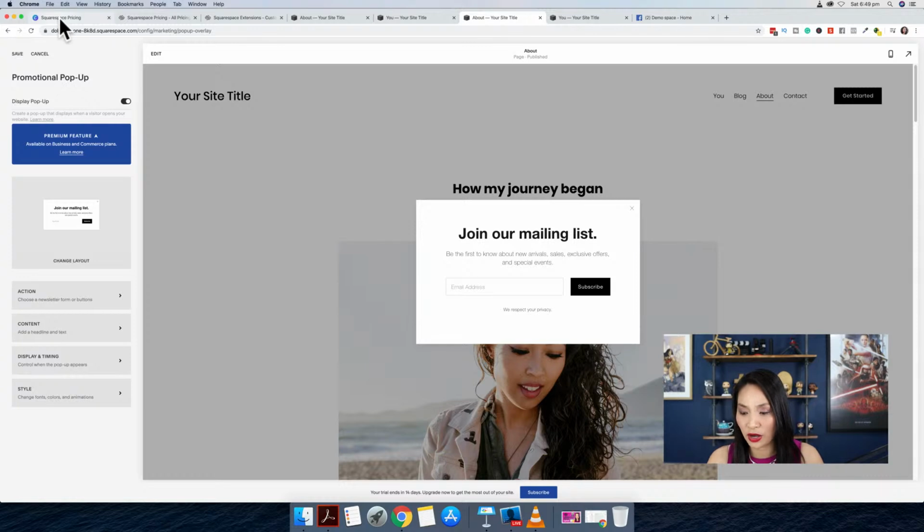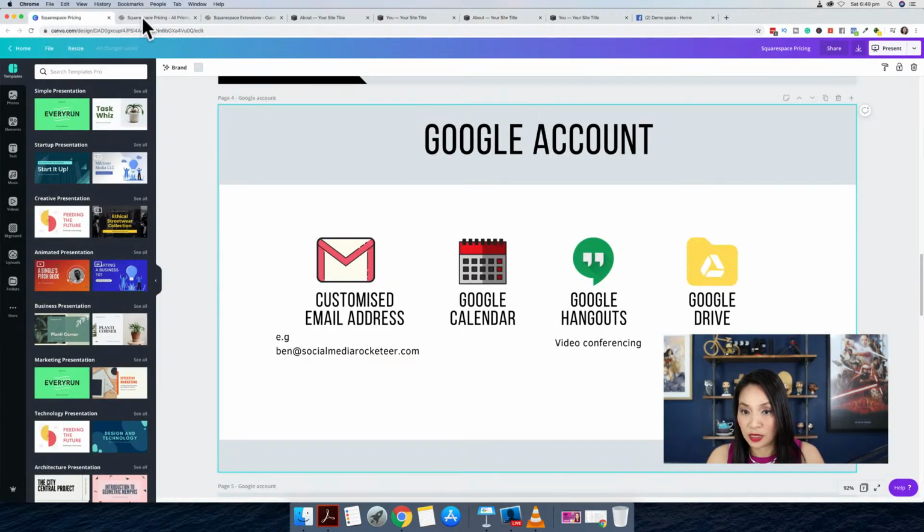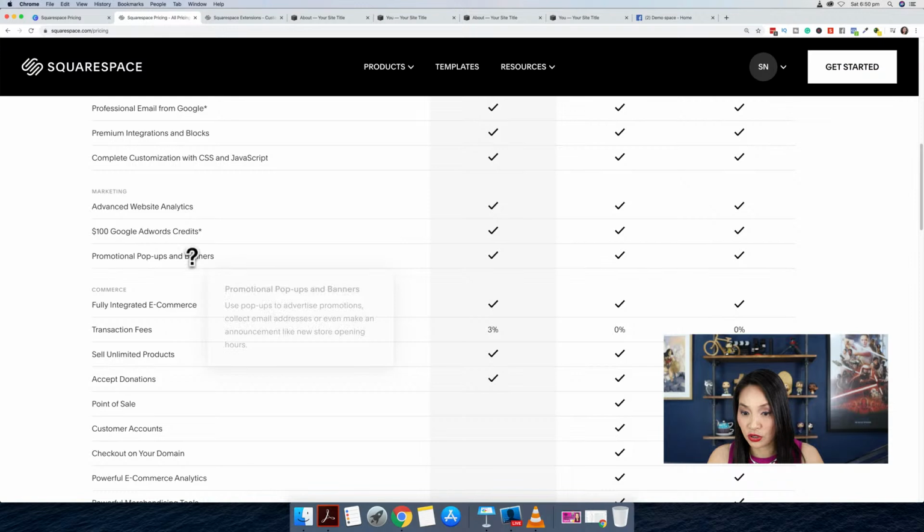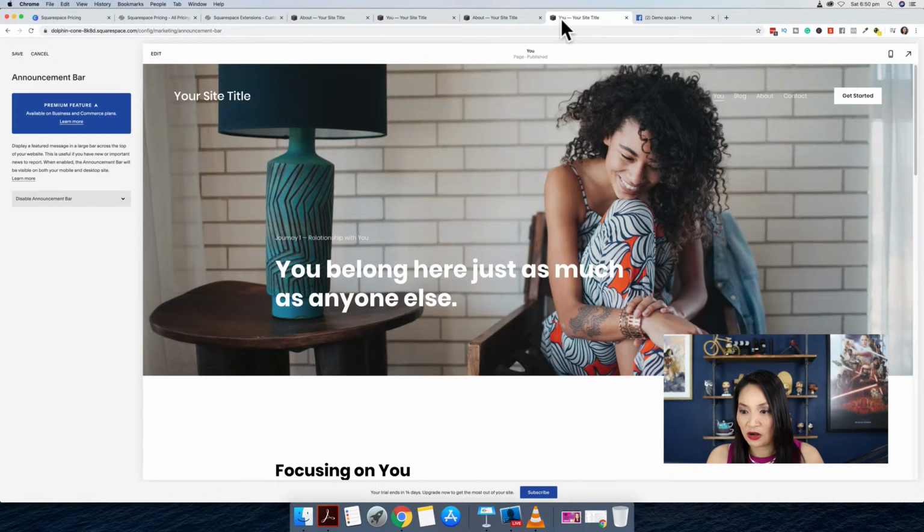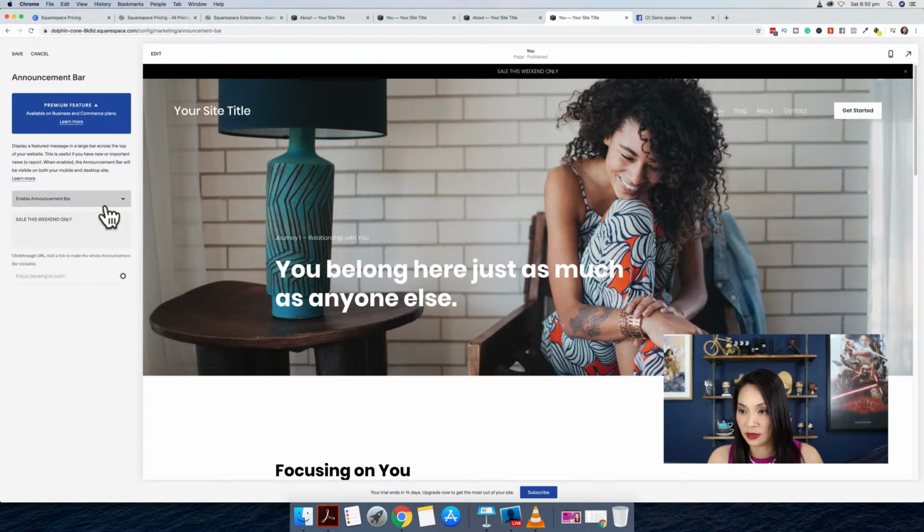The other thing that you have with Squarespace, in addition to the pop-up, is that you can have banners. So you're like, banners, what does that actually mean? If I show you now, here is a site without a banner, and I'm going to enable the banner now. So you can add a message at the top of your website if you're having a sale, like I did here, sale this weekend only, or it can be a promotion that you're running, or a launch that you're doing.